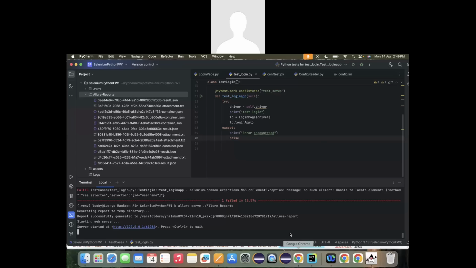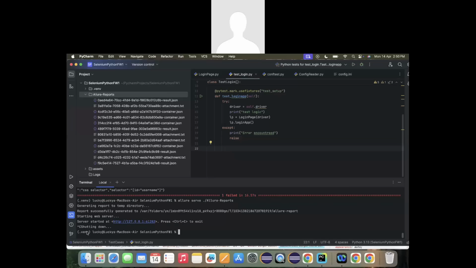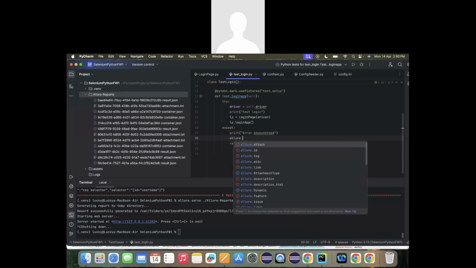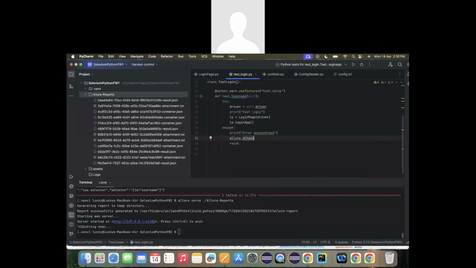So, guys, in continuation with the previous scenario, what I'm going to do right now is generate the reports. We have already seen how we generate reports in Allure as well as HTML reports. While studying Allure, we saw how it generates a screenshot on failure. So I was attaching this line here, allure dot attach, with driver dot.